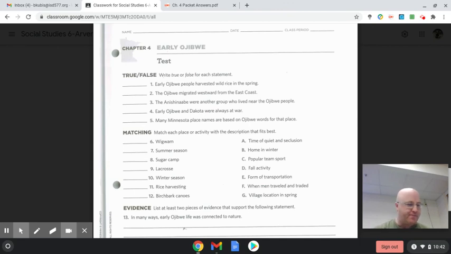Okay, going down to the matching part here. Number 6, wigwam, that is B. That is home in winter. So 6 is B, home in winter. 7, summer season, that is F, when men traveled and traded. So that's what the men did during that summer.